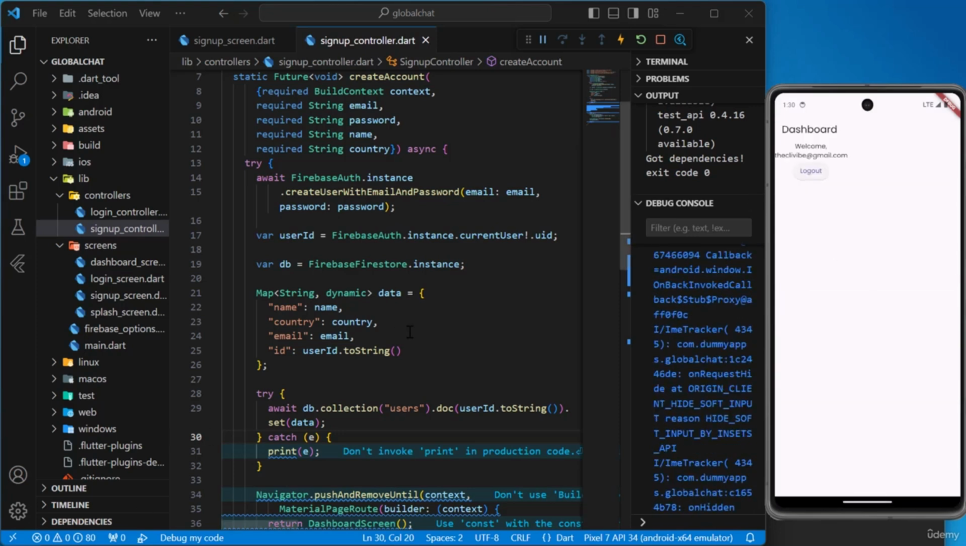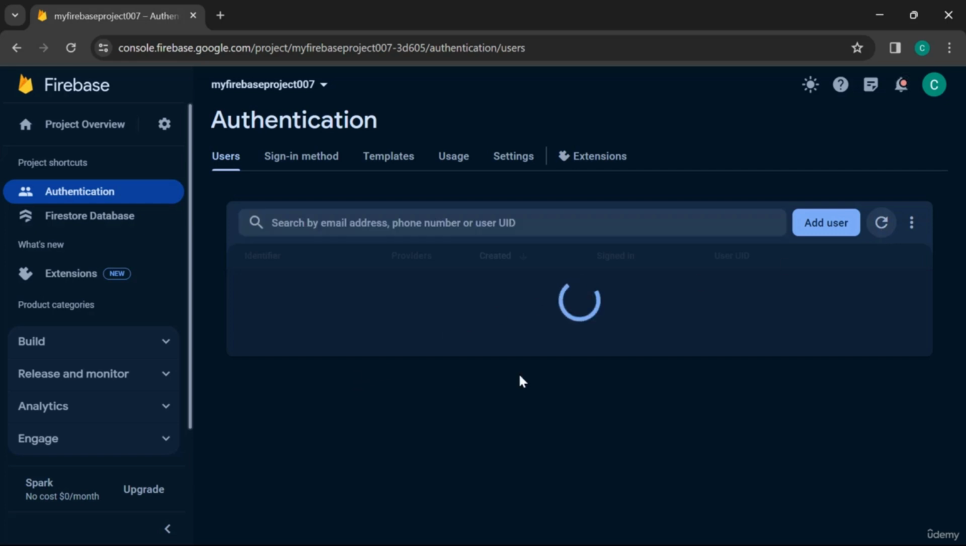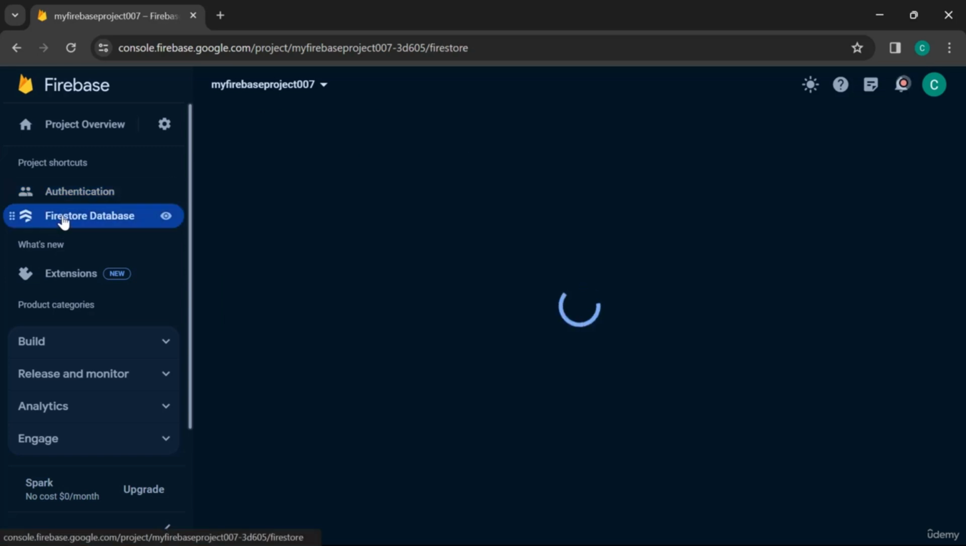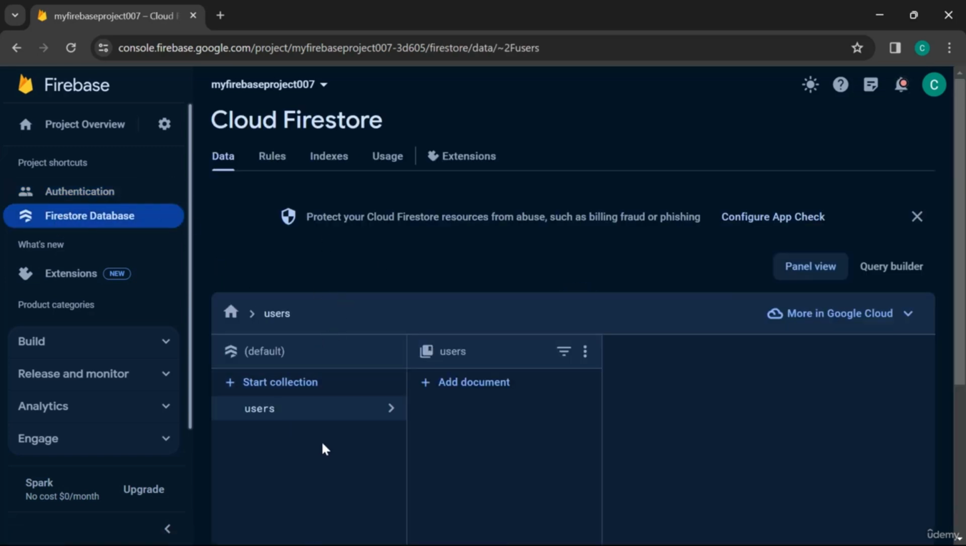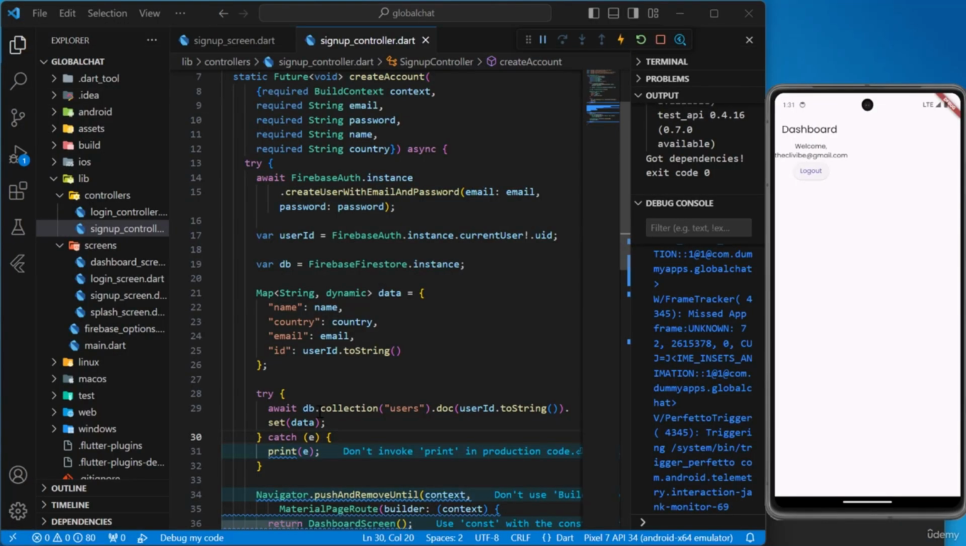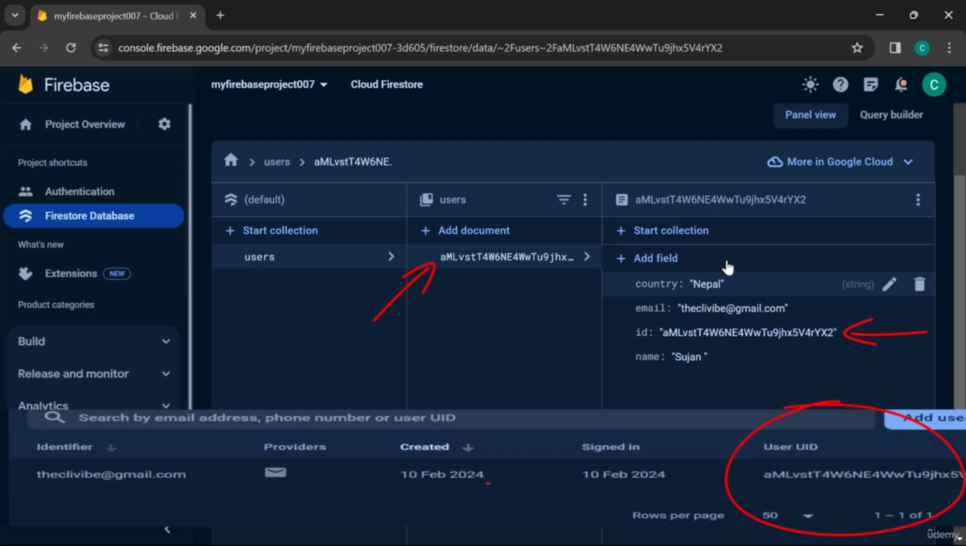So the account has been created. Let's move into this Firebase authentication and refresh this page. And I have this newly created account with ID something like AML, right? So let's move into this Firestore database. And here you can see that users collection has been created and document ID is equal to the user unique ID, right? And the data that we sent from here is set to the data of this document. So this ID that you see over here and this document ID here is the Firebase Auth user's unique ID.